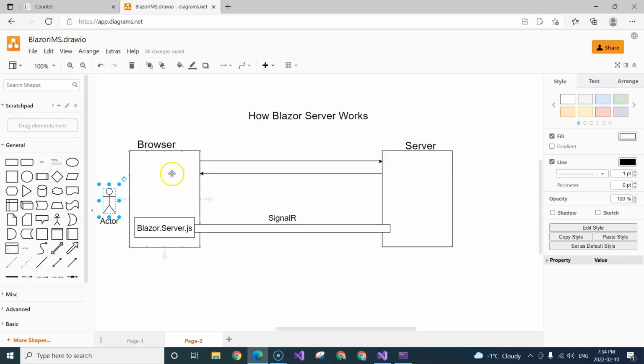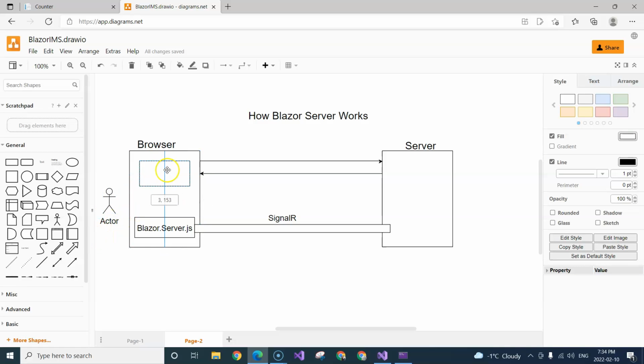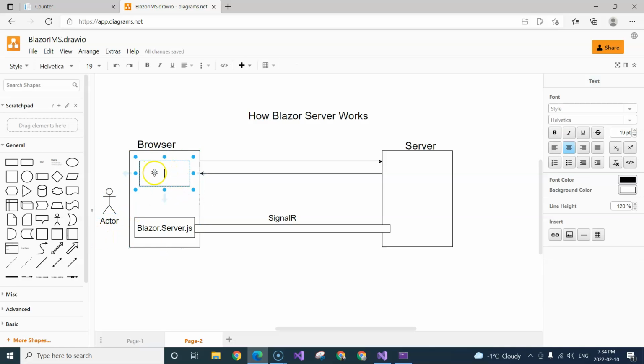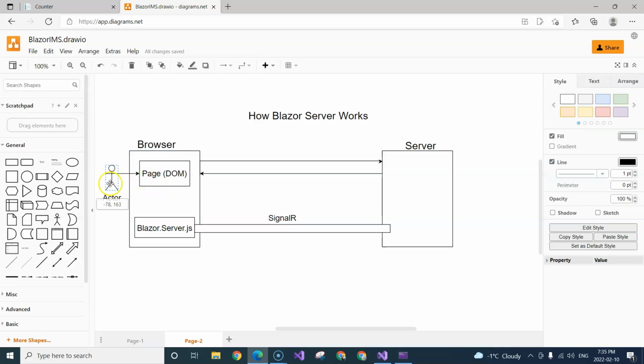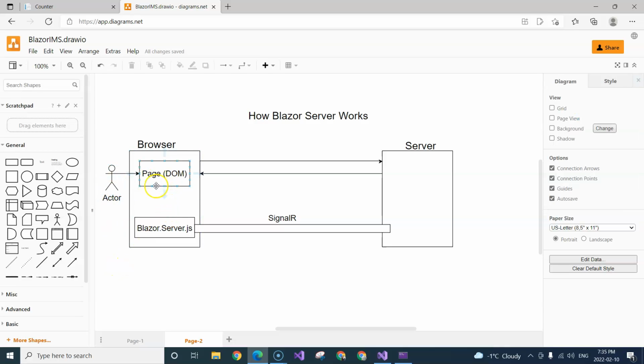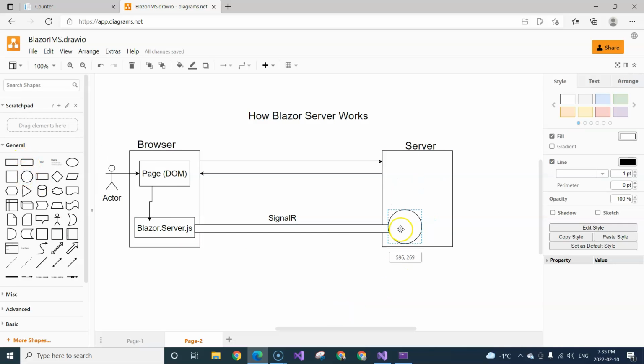by the user in the web page, let's use this rectangle to reflect the page itself, right? Basically the DOM. Any other actions the user takes in the page will trigger an action in the blazor.server.js, which in turn will send a message through the SignalR channel to the server. The server then processes the request right here.